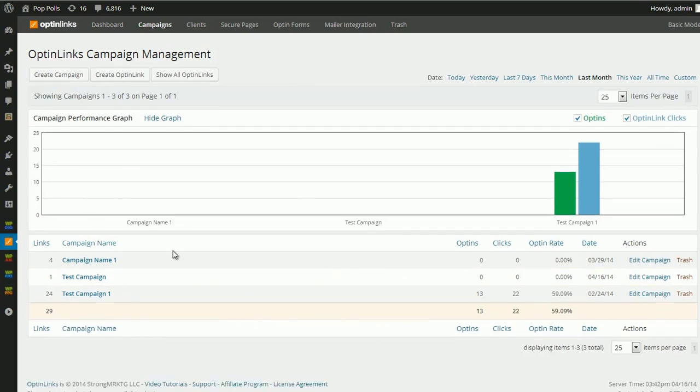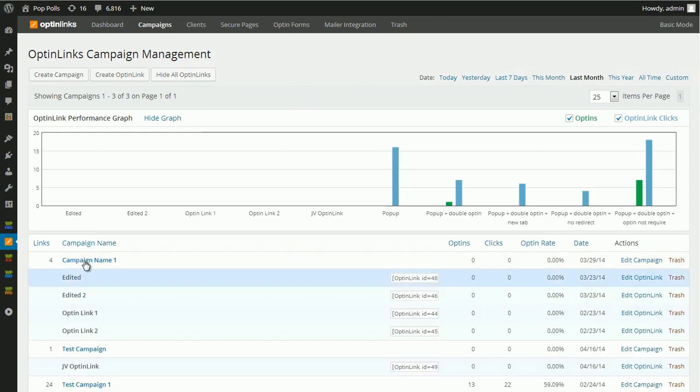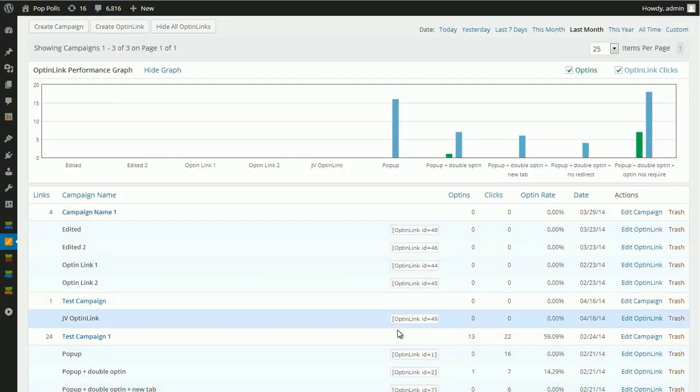And it will be set up for us right here. Once you have a campaign set up, you can see all the opt-in links for each campaign by either clicking the name or clicking the show all button up here. And you can get shortcodes right here. But of course, that's a little bit clunky.